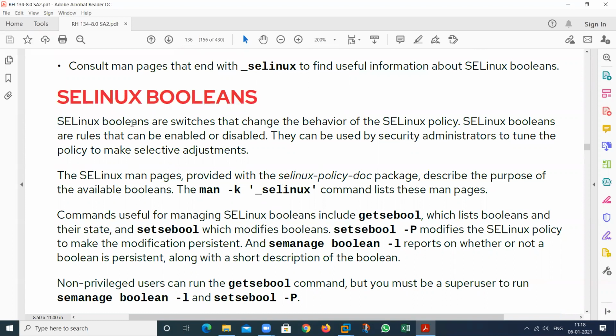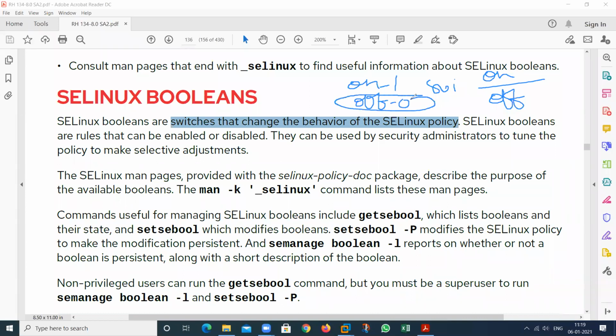Booleans just work as switches. What is the use of a switch? A switch is used to turn a condition on and off. Booleans are the switches that are used to change the behavior of the SELinux policy. Suppose we have a firewall, we can turn the firewall on, we can turn it off. On means 1, off means 0. If I turn off the firewall, then we can do all types of work. If I turn it on, it will restrict things by default. Sometimes when we work in a LAN, we turn off the firewall, then we can perform our task. The same thing will happen here.